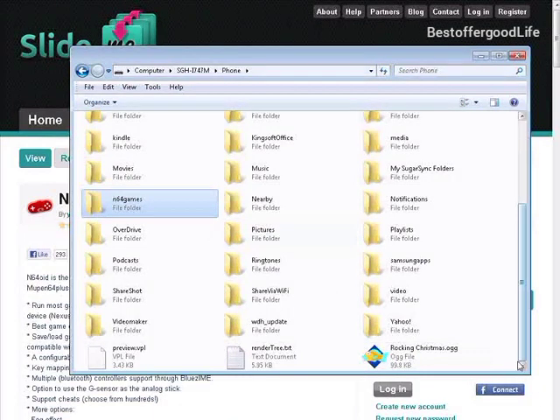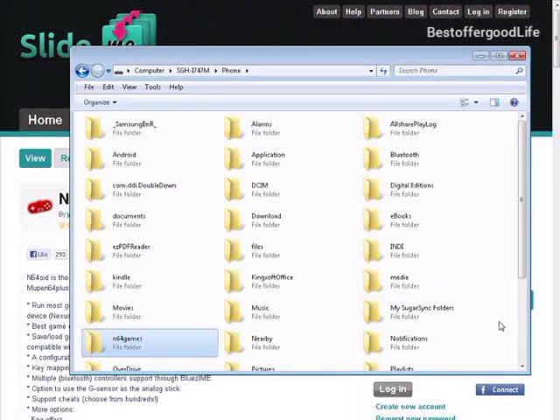And then what you can do is you can just drag and drop the N64 emulator into here. And then you can go into your phone and install the APK just by going to your file manager and clicking on the particular file. And that will install the emulator.